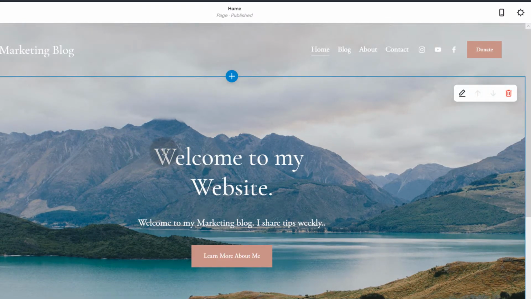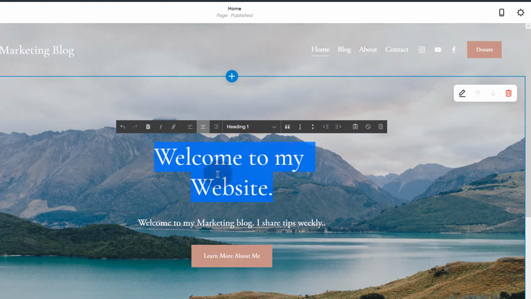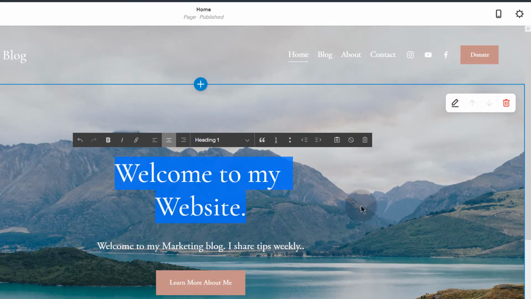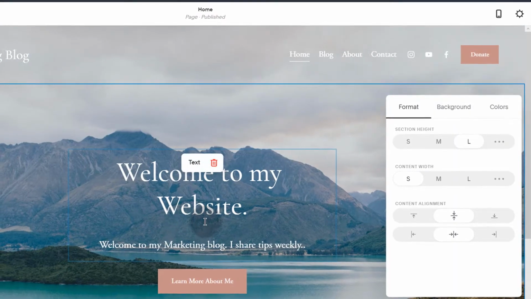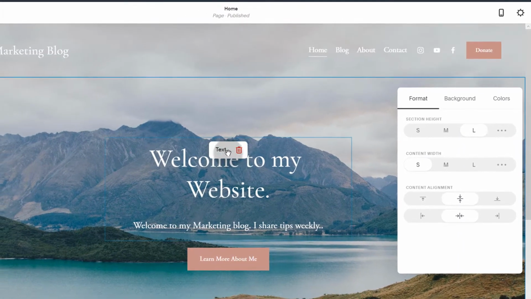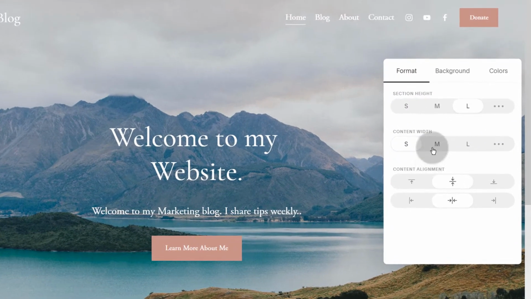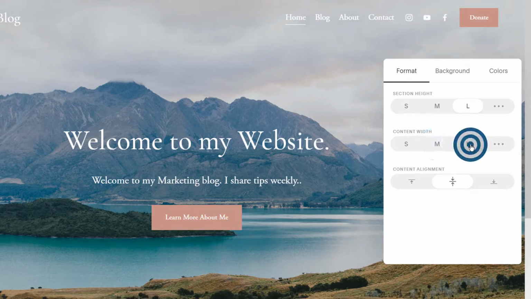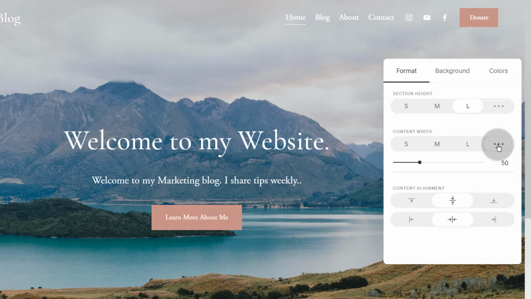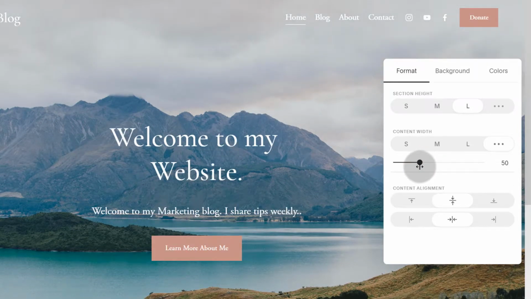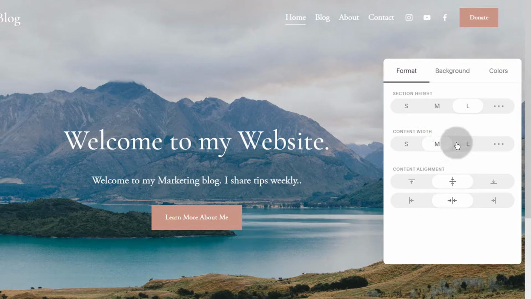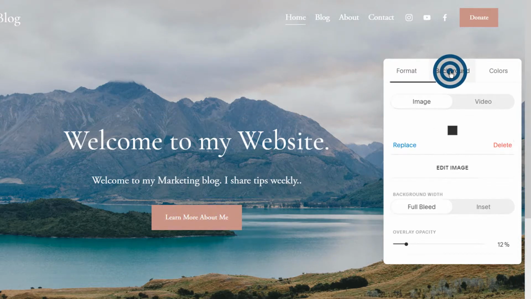So I do want this to be in one line, and also if you want to change the image, you can change it in the same spot. So I'll just click here and I can change the size of this. And if you come here, you'll see this content width. You can make it medium, or you can make it large, or you can make it custom. You can use this to drag and change the width if you want to, but I'm going to choose medium. And if you want to change the image in the background, you can do that as well.